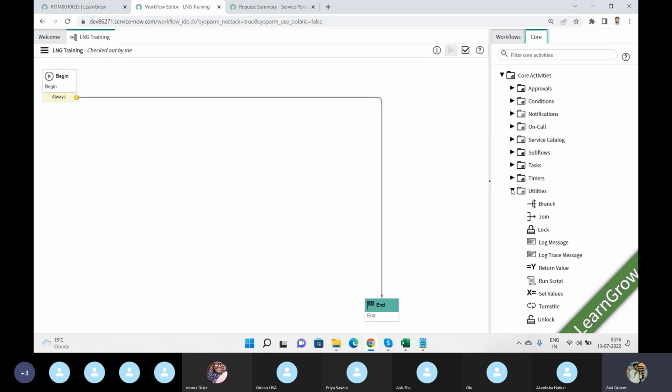What do you mean by core activity? These are the activities given by ServiceNow, and they say you need these activities in any workflow, so don't write the code again and again. Just use my core activities. Like when you meet anybody in the day or evening, what do you say? Hello, hi, bye, welcome, tata, how are you? All these things become the core.